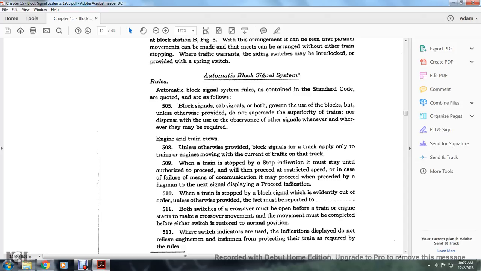When a train is stopped by a block signal which is evidently out of order, unless otherwise provided, the fact must be reported to blank. 511. Both switches in a crossover must be open before the train and engine starts to make the crossover movement. The movement must be completed before each switch is restored to the normal position.